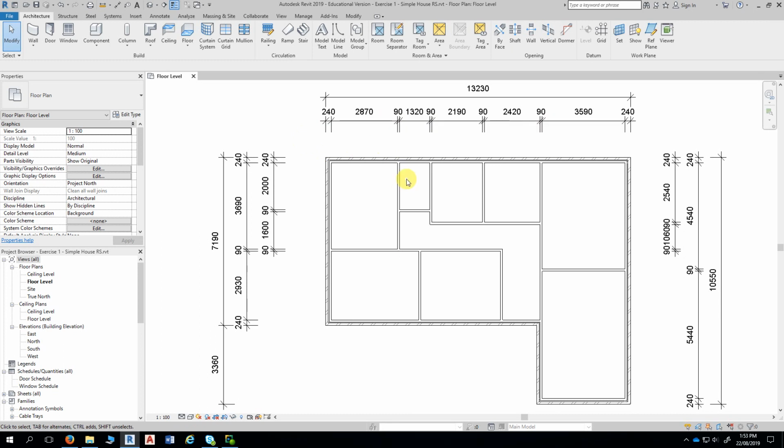So the approach that I would take is, working from left to right, I'm going to focus on this room first. The internal width of this room needs to be 3200. So to get that to 3200, what do I have to do? I have to move a wall, don't I? So to move the wall, I have to do what?